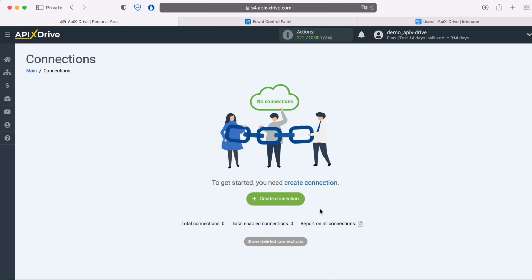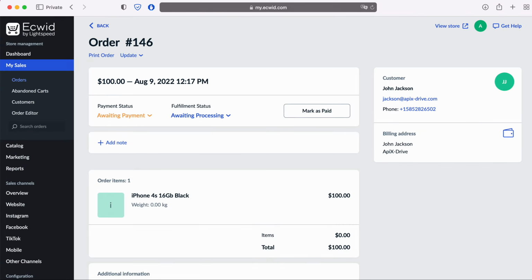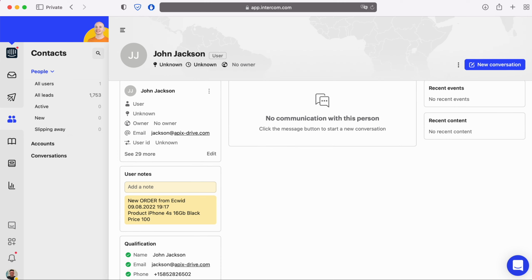Today I will tell you how to set up the upload of new orders from Ecwid to Intercom. This is necessary in order to automatically transfer new orders from Ecwid to other systems. For example, in Intercom you can add new users, conveniently store, process and interact with them in every possible way in the future. Now let's move on to the setup.